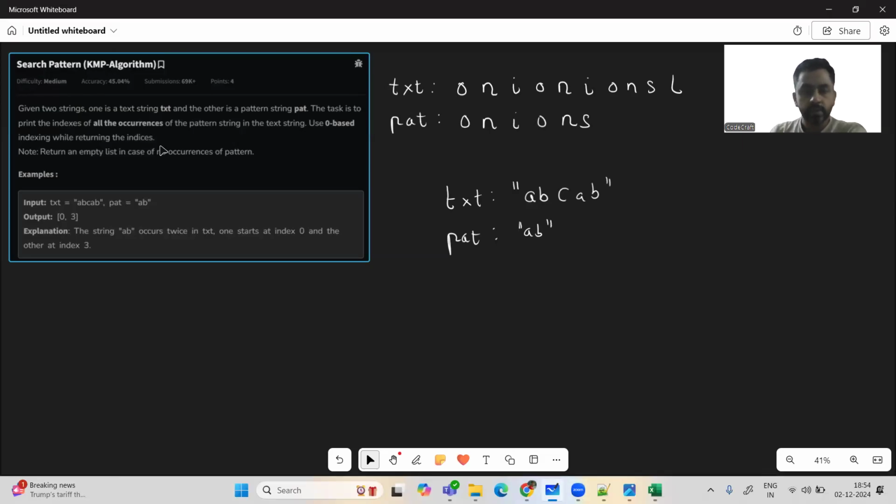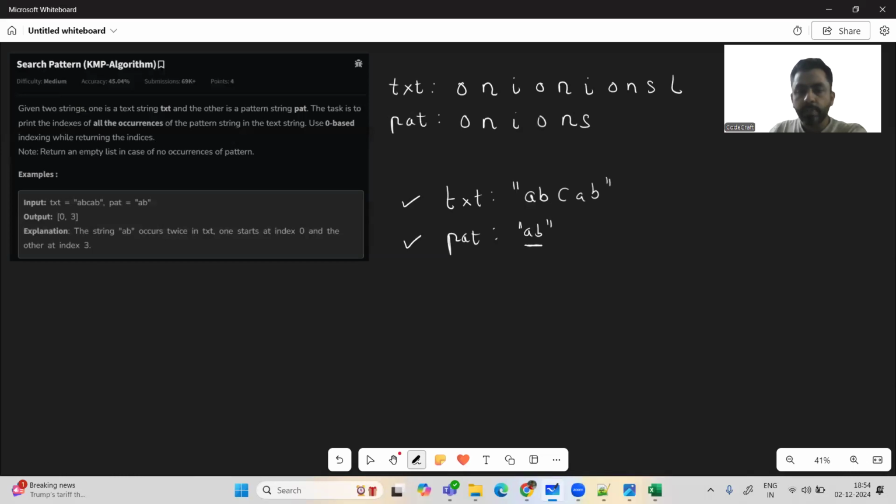So here let's see through an example what the problem is trying to tell us. We'll be given a text string and a pattern string. What we want to do is find all the occurrences of the pattern string in this particular text string, and we want to return the starting indices of those occurrences. So here the first occurrence is here. What is the starting index of this occurrence? It is 0, the 0th position.